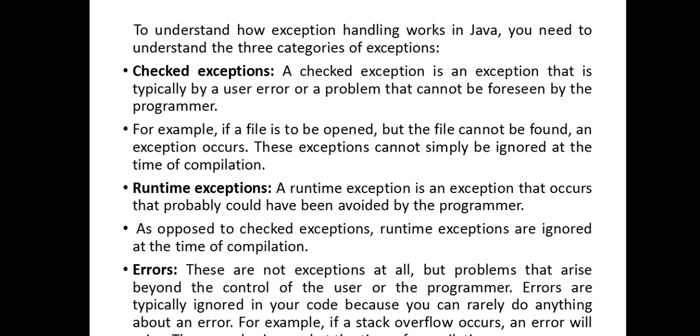Errors are typically ignored in your code because you can rarely do anything about an error. For example, a stack overflow occurs. If the memory stack is full, what can we do now? There is no code to handle this stack overflow, right? Memory is beyond the control of programmer code, beyond the control of Java code. You cannot handle memory using Java code, right? So such types of errors, exceptions you can say, which cannot be handled by the users are known as errors.